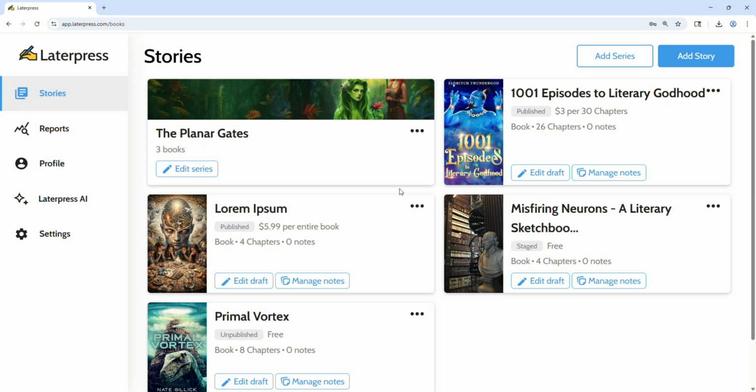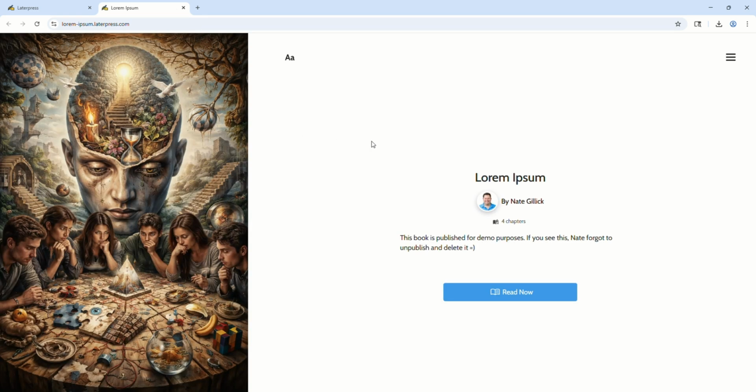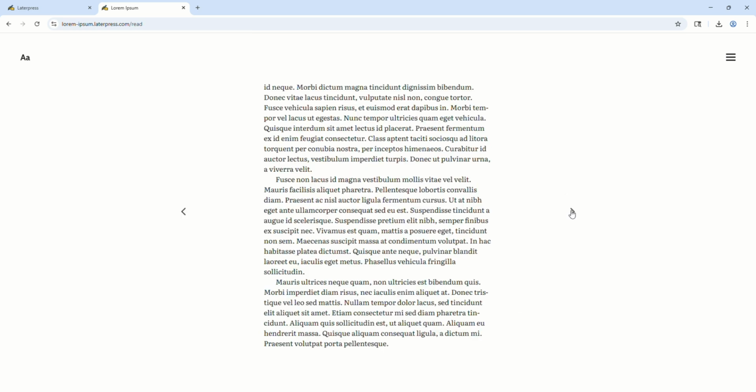Now, if you want to take a look at the book when it is live, we can click on the dots here and go preview publication. And up comes the book. And we can click read now and start reading.